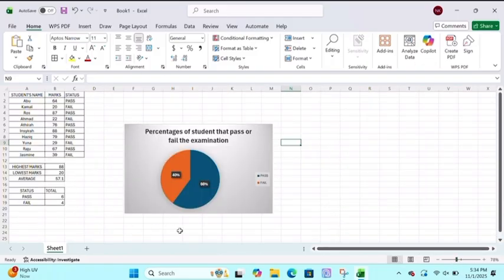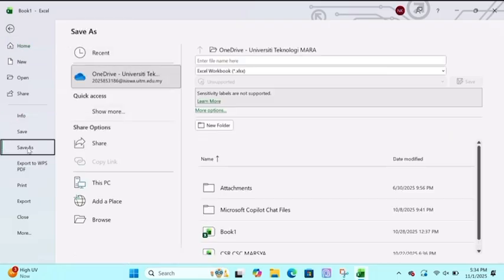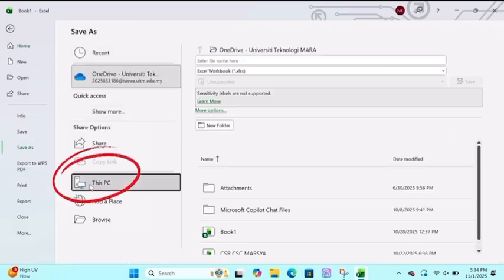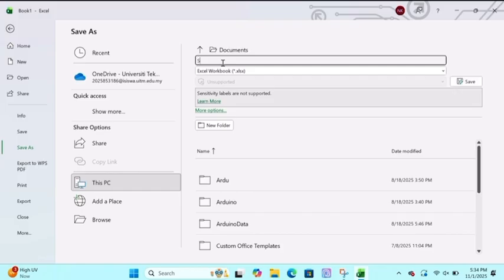Now, this is what your interface will be. You can save your work by clicking File, Save As, and then choose This PC and go to Documents and save your file's name. Don't forget to click Save.